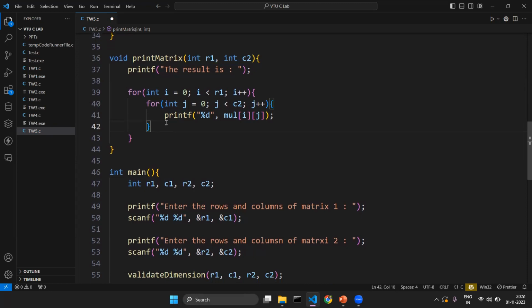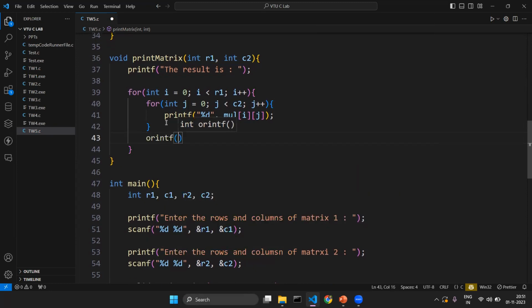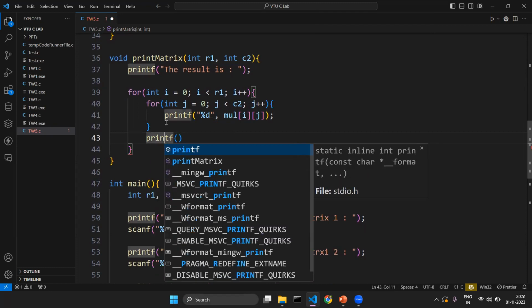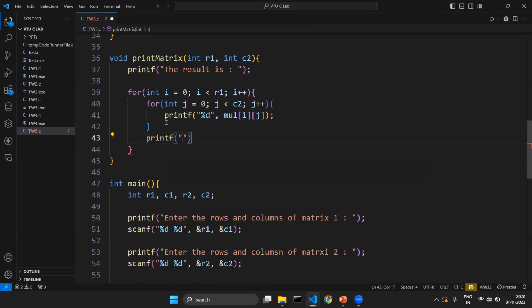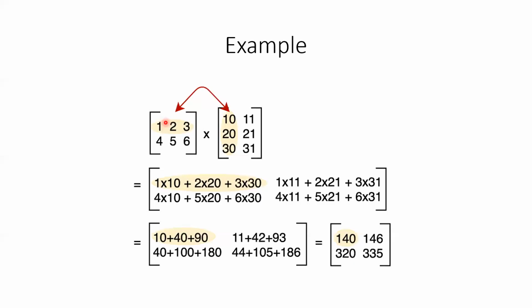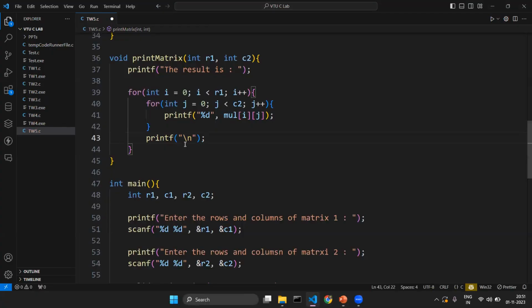And after each row we can have a printf backslash n, so that we can have the new line after each row is printed. After we print one row, we can have the new line so that the next row can be printed on a new line, just for a good looking output.